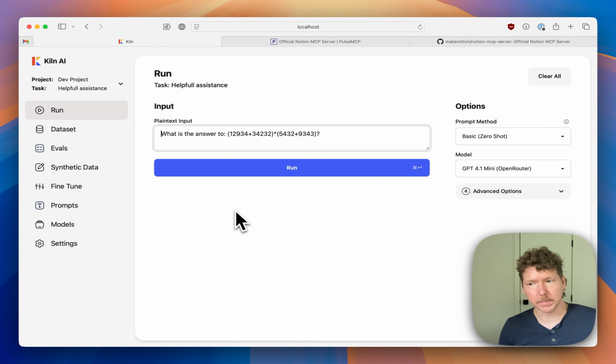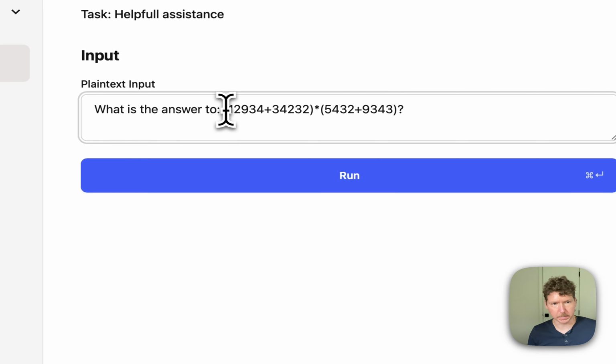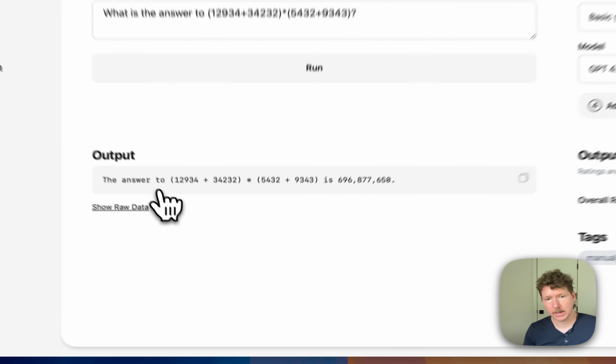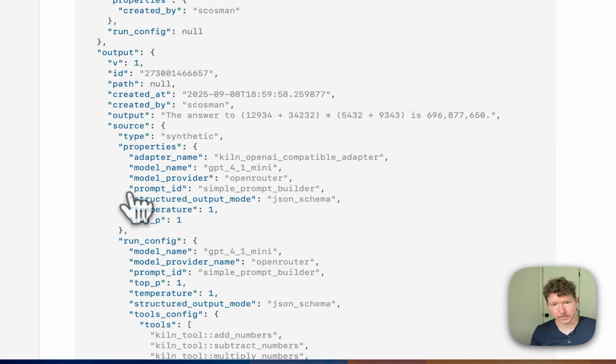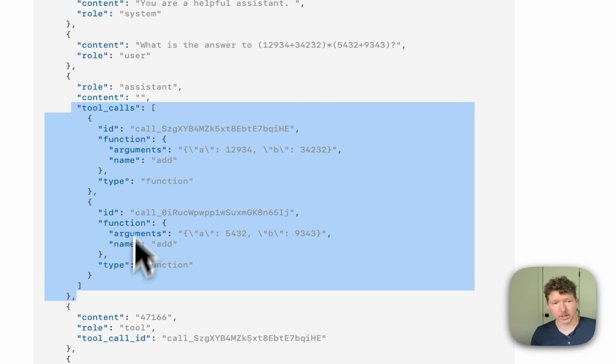Here's a simple math problem, but it's one that's going to require the LLM to make a few different tool calls to solve. It's going to need to make two additions and then multiply the result together. Let's see how it does it. It got the right answer, but let's look at how. The first thing it does is make two parallel tool calls to the addition function. That's kind of cool.